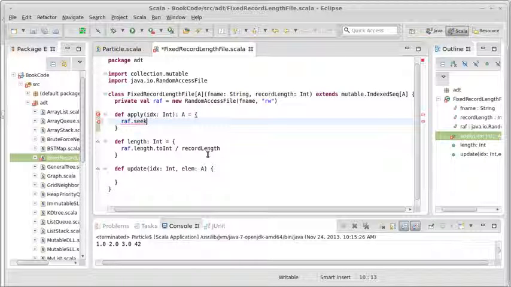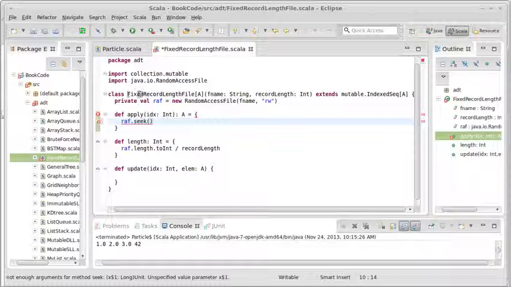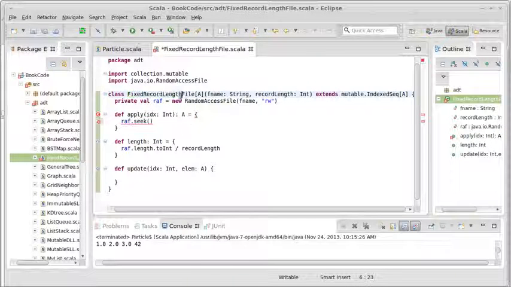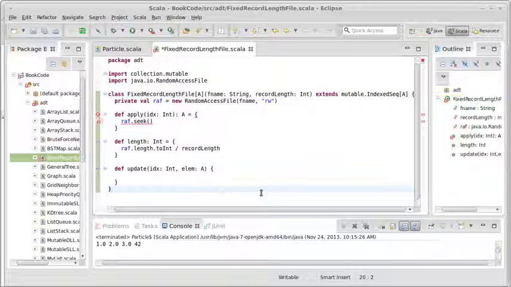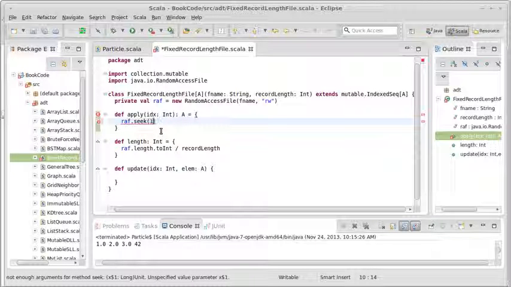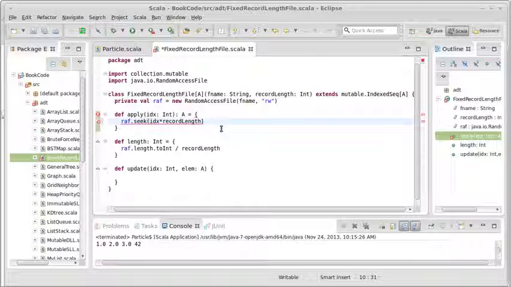And we do that with the seek method. And the question is, well, where should we go? And this is the advantage of this being a fixed record length. The file is set up so, for example, if the record length is 10, the first record would take the first 10 bytes, and the next record would take the next 10 bytes, the next record would take the next 10 bytes. So whatever index I'm looking for, I simply want to jump to that times my record length, and that puts me at the correct location in the file.